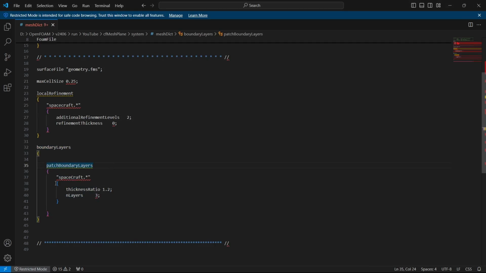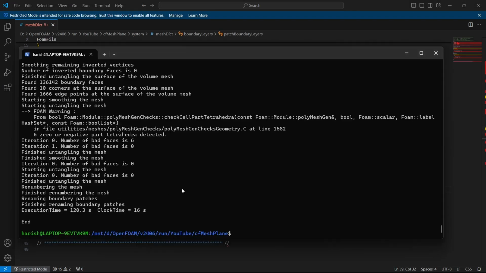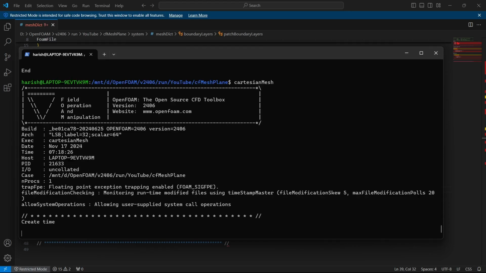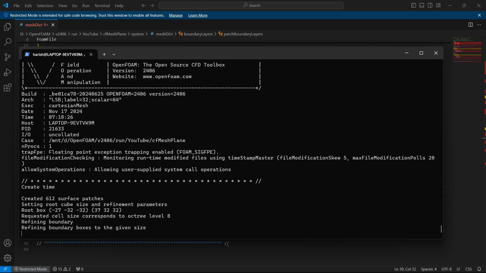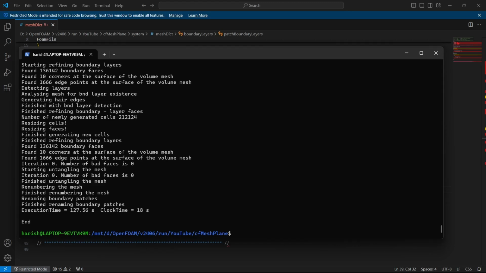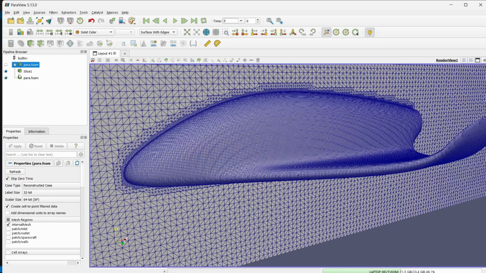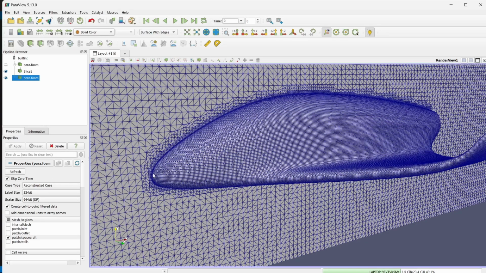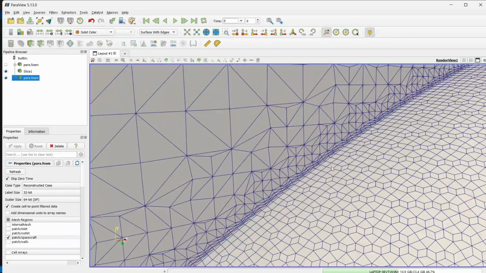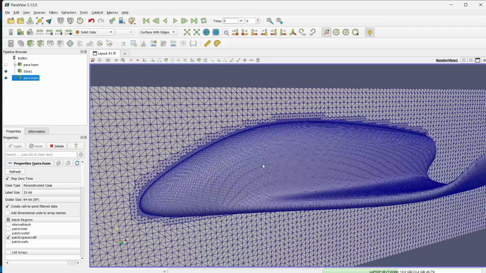I made this function. Let's uncomment it. Typo. Okay. Our patch name is spacecraft. The patchBoundaryLayers is the function. We are going to add 3 layers with the thickness ratio of 1.2. I'll save this file. Go here and we run the Cartesian mesh. Let's wait for the mesh to end. Okay, the meshing is done. So let's go here, refresh it. You can see the boundary layers here, right? So the boundary layers have been added.